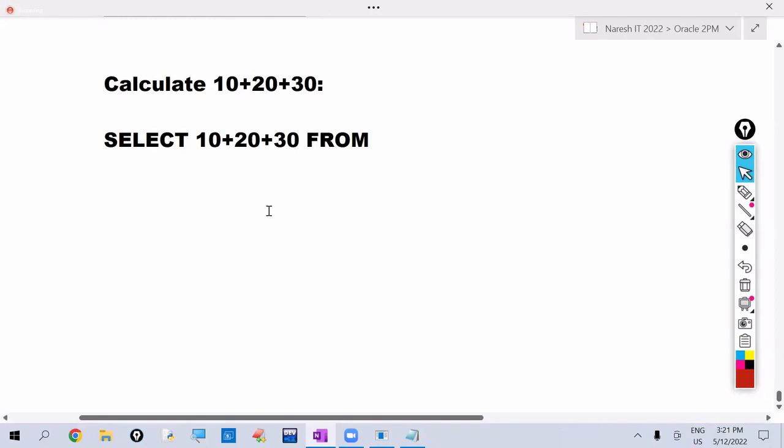Listen carefully. If we are working with table data, we specify the table name. But here, 10, 20, 30, is it table data? No. This is non-table data. This data does not exist in the database. So to work with non-table data, non-database values, we use one table. What is the table name? Dual.